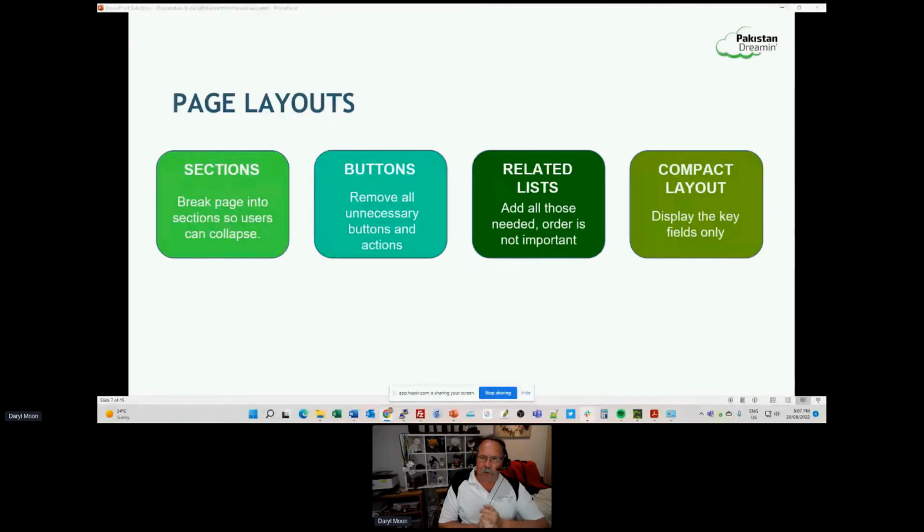So breaking our page into sections, and the reason for that is so that the users can collapse those sections that they're not interested in, and I'll demonstrate that.